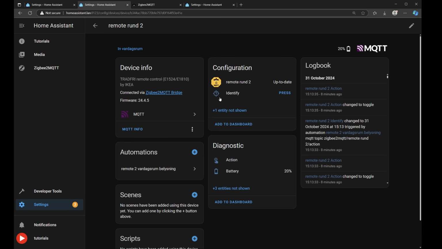If you go to the remote settings, if you use the Zigbee to MQTT as the integration, not the IKEA Trådfri, then you have an identify action you can take. So if I press the button here, it will flash the LED that you saw in the video.